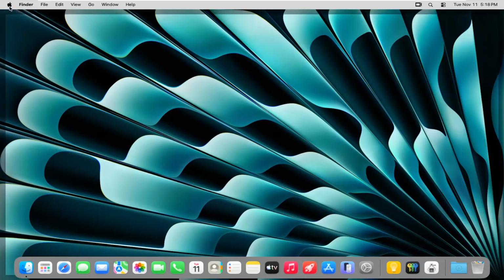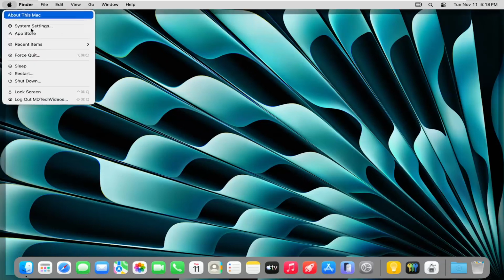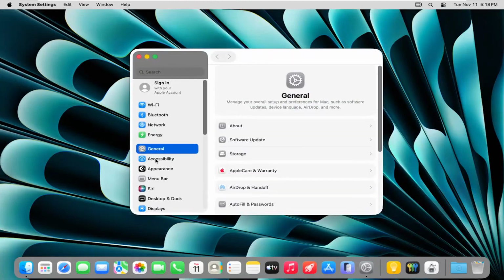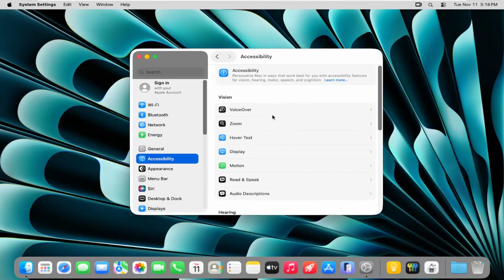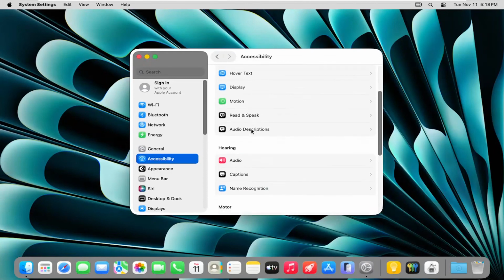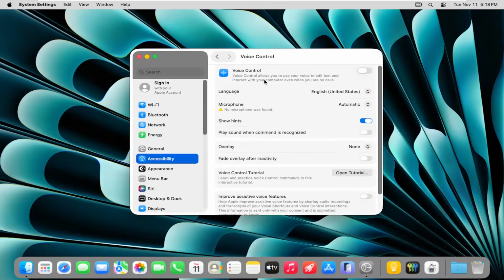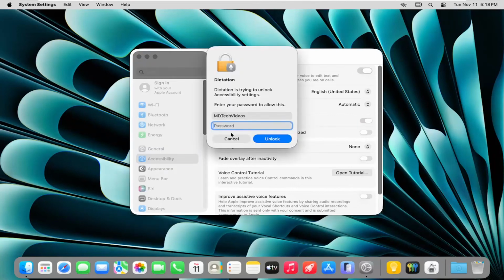So all you have to do is select the Apple icon up in the menu bar and then go down and select System Settings. On the left panel, you want to select Accessibility. And then on the right side, scrolling down underneath Motor, you want to select Voice Control. And it says voice control allows you to use your voice to edit text and interact with your computer even when you are on calls. Click inside that oval to toggle that on to enable, and that's all you have to do.